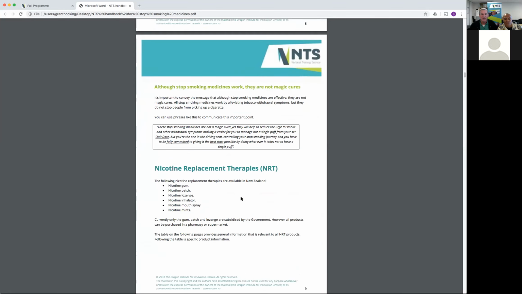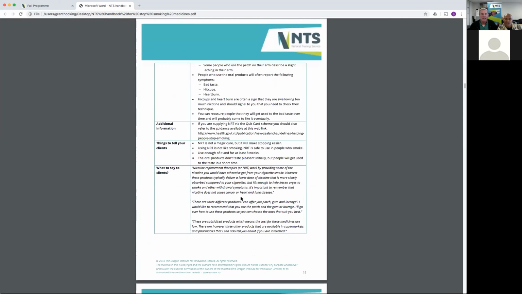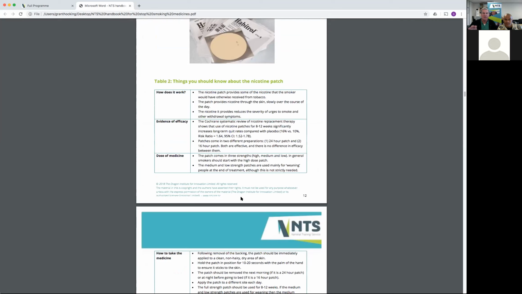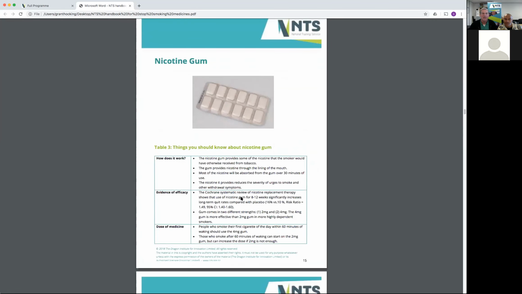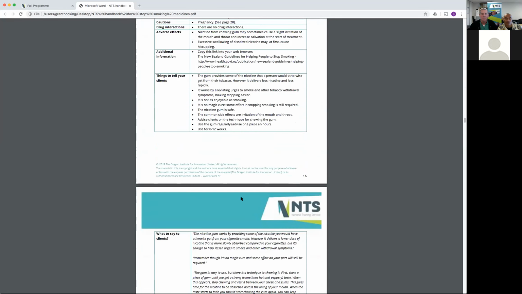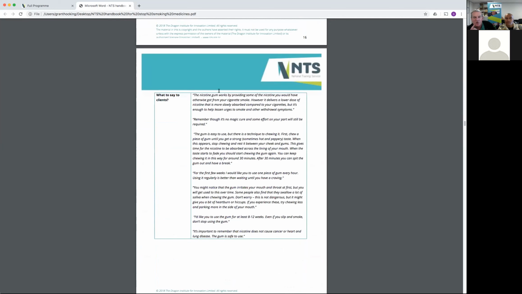There's a lot of pre-information you'll see coming up here. What to know about NRT, how to talk about it to your clients, and then here you'll see the individual medicines coming through. So there's the patches, the nicotine gum. And this page right here, it's got a script of what you could say to your clients who may have never seen these products before.